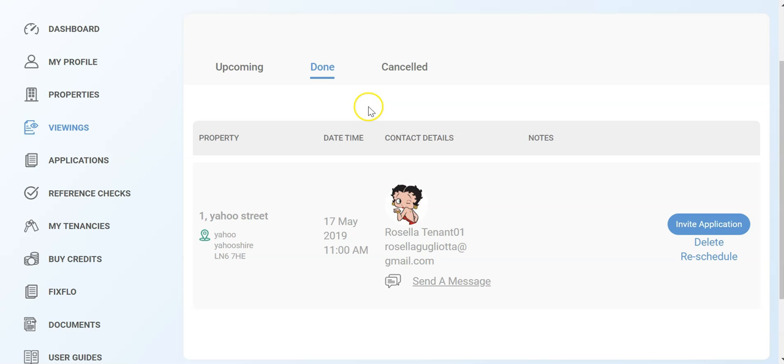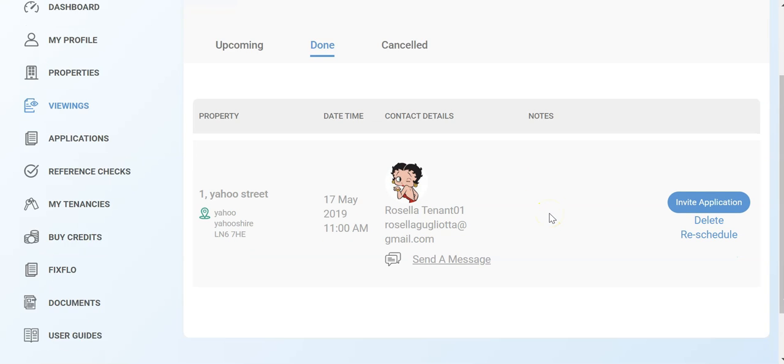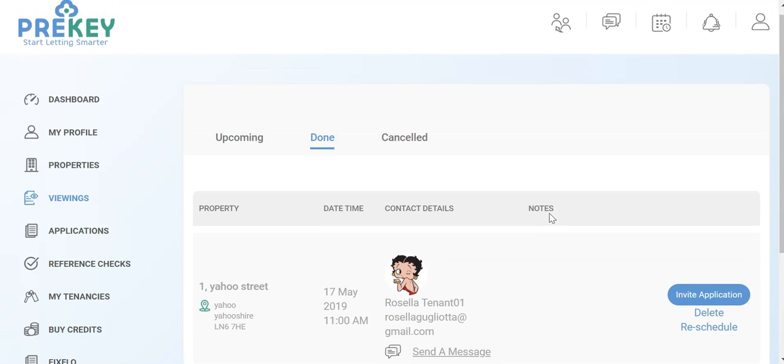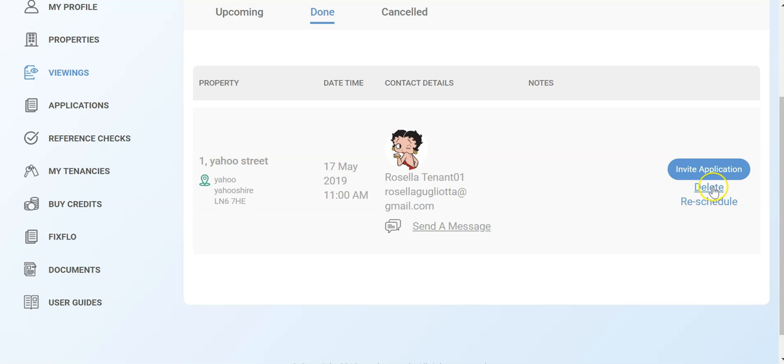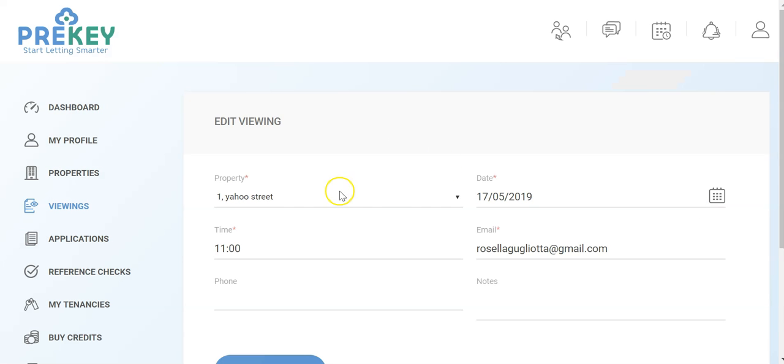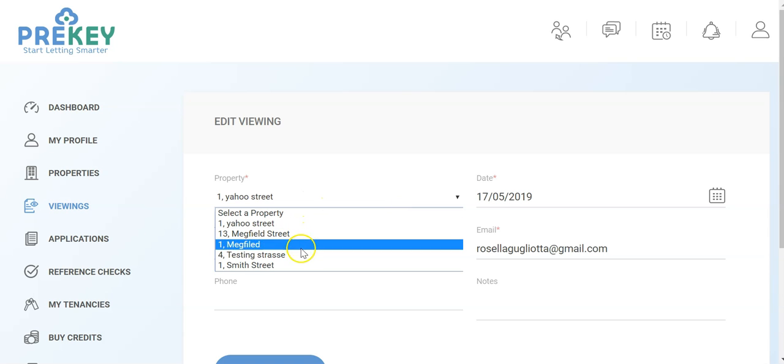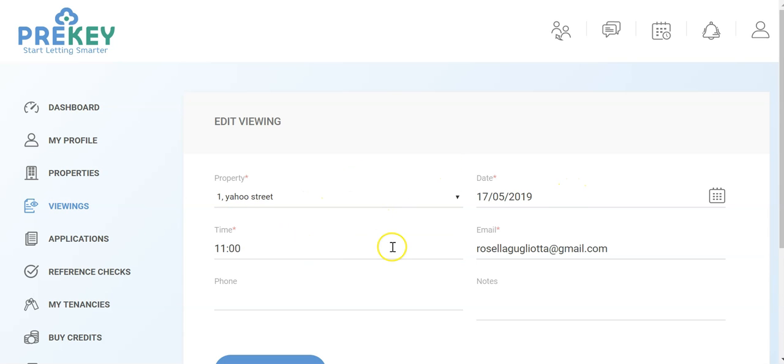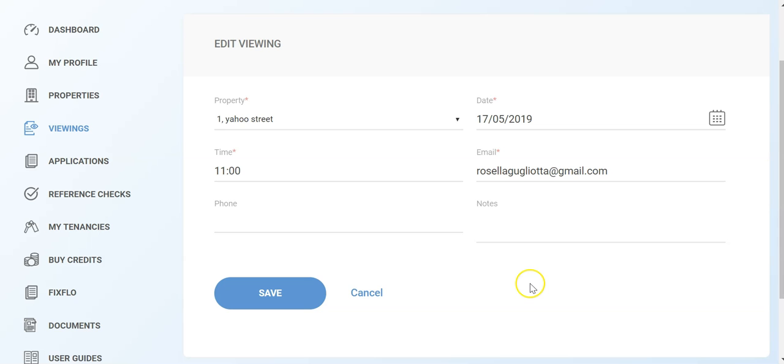So you could hold a lot of these viewings in here rather than deleting them off, and then you've got a bank of people that you can get in touch with if another similar property comes on, and just send them a message, let them know, see if they're interested, and then you could reschedule them an appointment for a different property, pick the date, just click save, and again you've booked them in for the viewing on a new property.